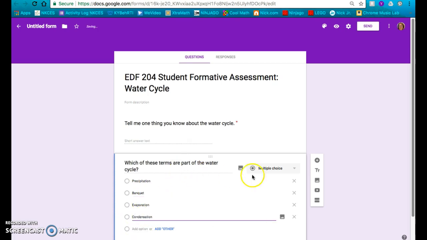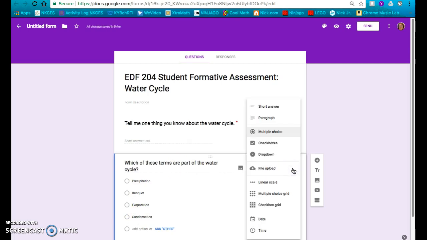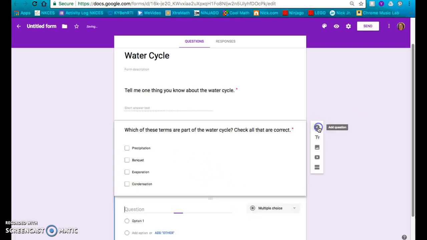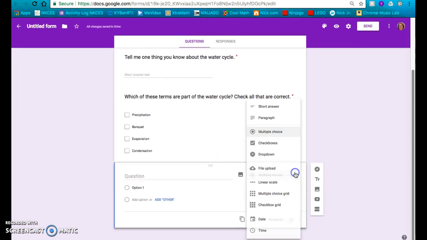condensation. Now, I don't only have one right answer, I've got multiple right answers. So I am actually going to do checkboxes, so that way students can check any that are right. I'm going to give them that direction: check all that are correct. Okay, and that's a required question. Plus, I'm going to do a different kind of question here. I'm looking down my choices, and for this one, maybe I want to do a file upload.